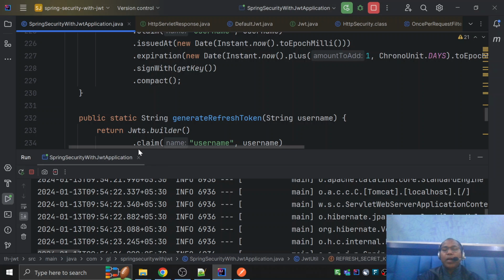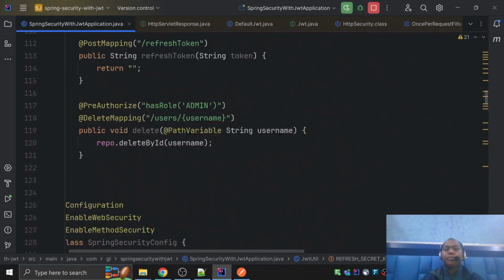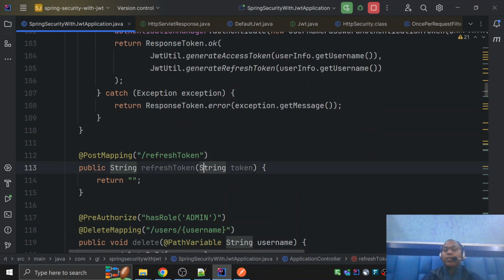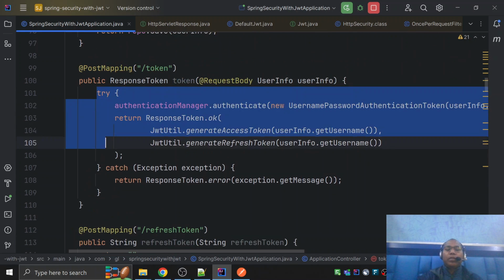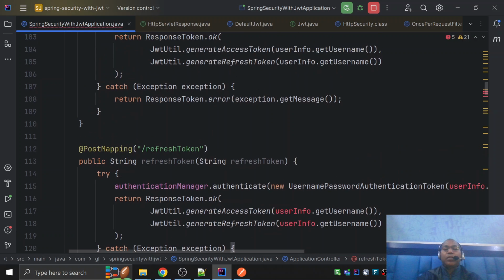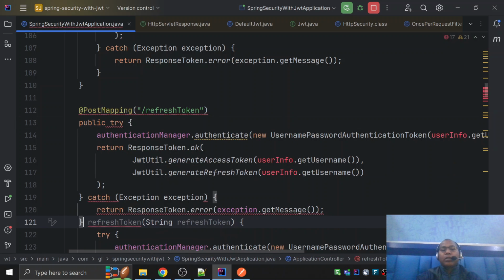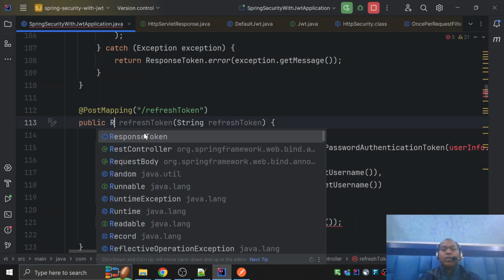So our objective is to develop one API that takes a refresh token as input. Just say refresh token, and we have to return both access token and refresh token again. So similarly it could be the same here. Let's do the same, just change the response token.